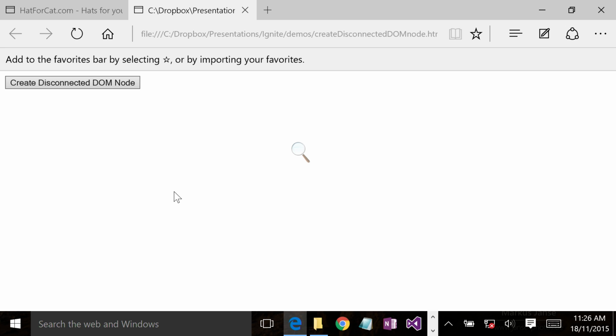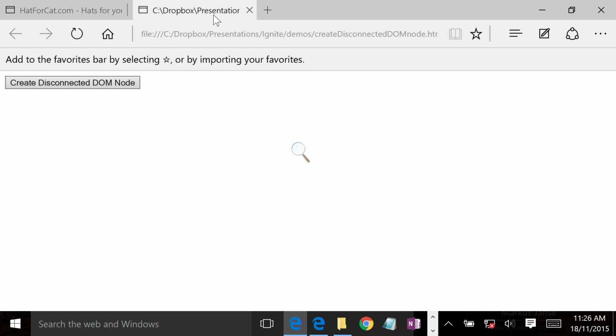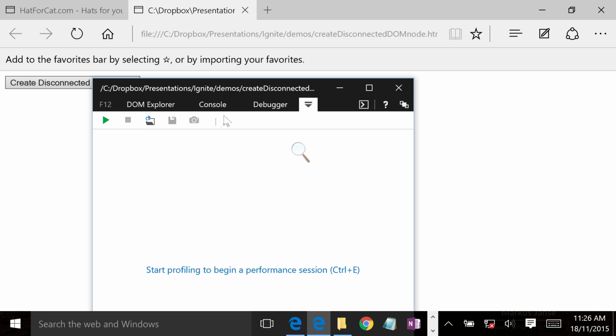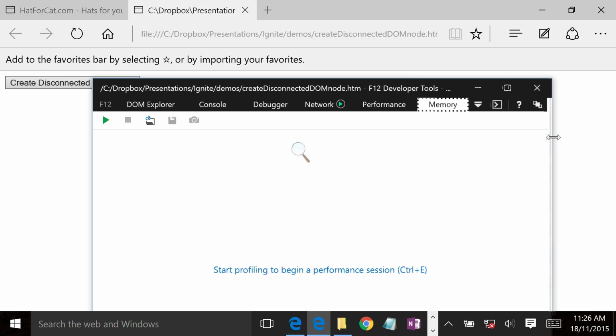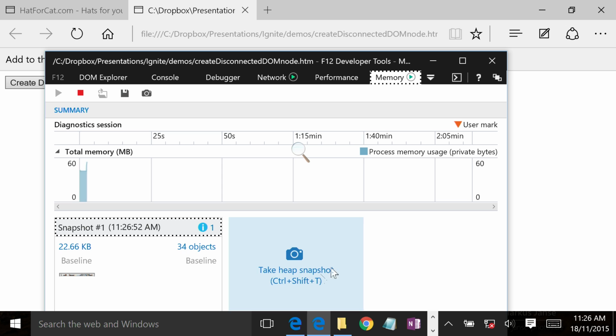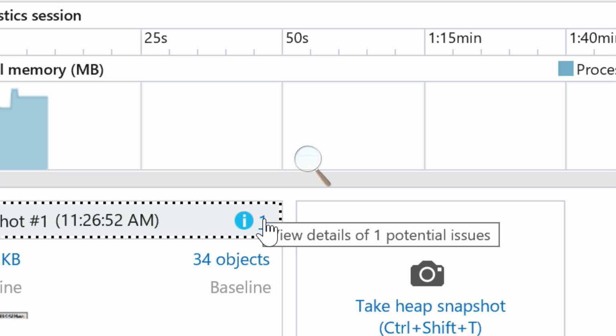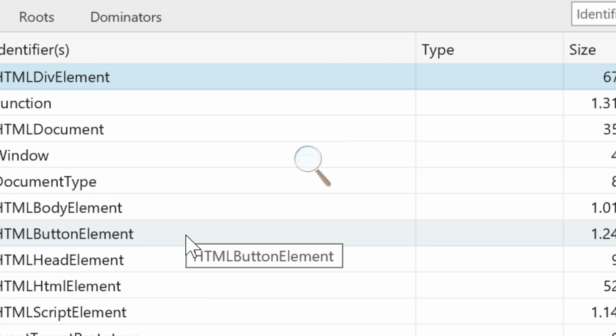So I'm going to click Create Disconnected DOM Nodes there. Bring up the tools. And come back. We'll expand this. We'll take a heap snapshot there. And you can see down here we have this little information sign here. And Edge will actually tell us, hey, there's an issue in this memory. There's something that isn't quite right. You might want to take a look at this further. So I can click this there.